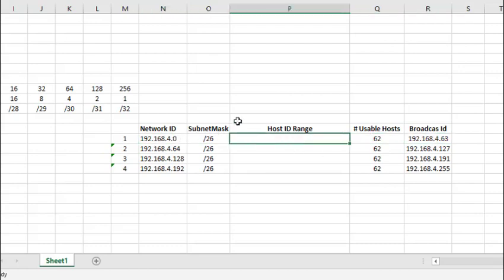So that means 0 plus 1 is 1. So 192.168.4.1 till, remember these are the IP addresses that we give to the users. And then for the last one is 192.168.4 that we subtract 1 from the 63, which is 62. Okay, so 192.168.4.1 and 192.168.4.62 because we subtract here 1. And then let's just fill this up.